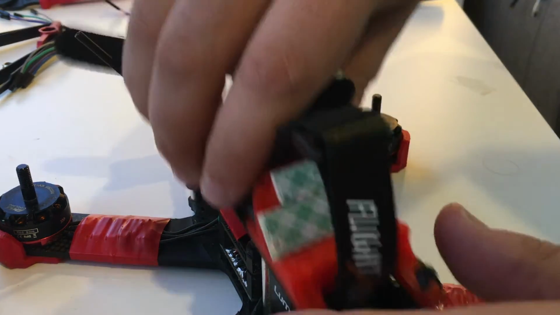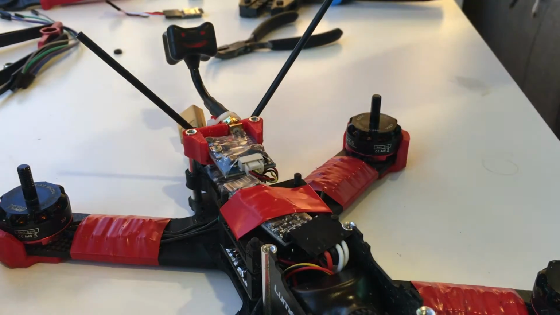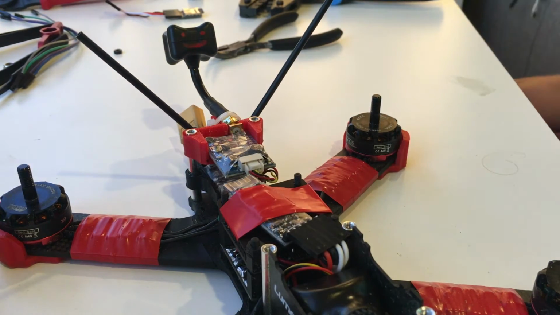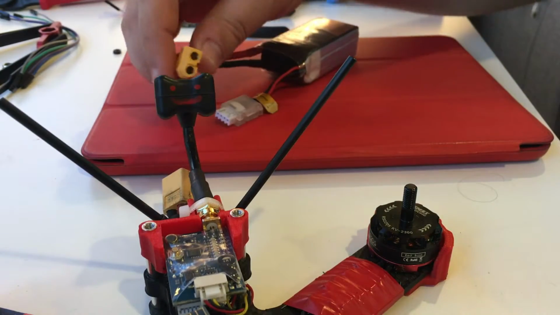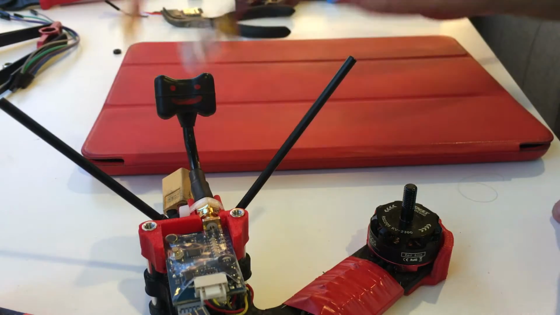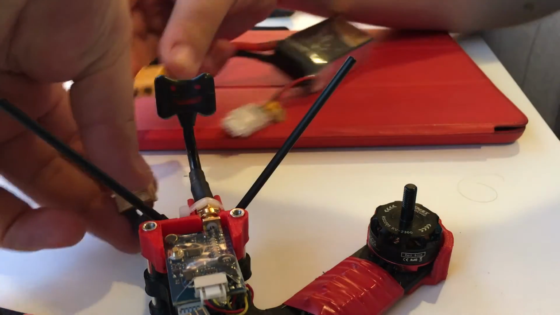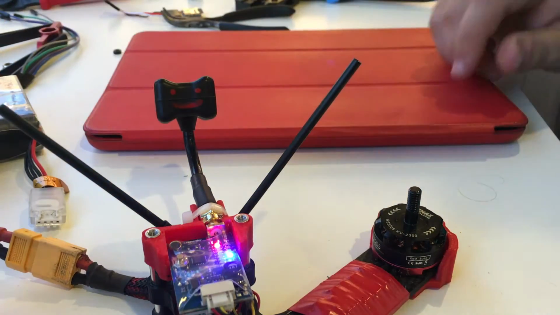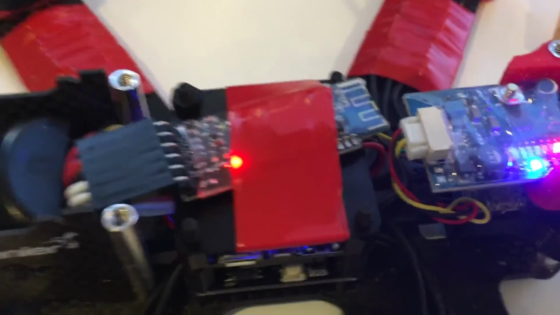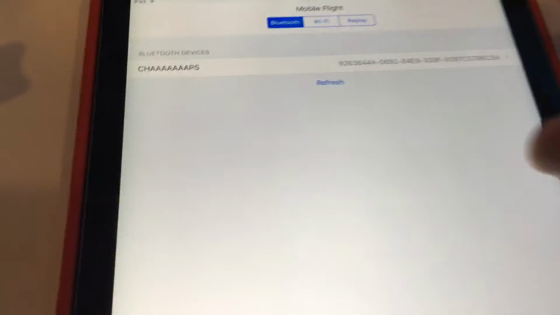Like this goes on like that, on top of it. So, now, I just connect my, that's just a 3S battery, connect that up. Good. You can see the BLE module is powered. So now on the iPad, we can open this app, and there's my Bluetooth module.